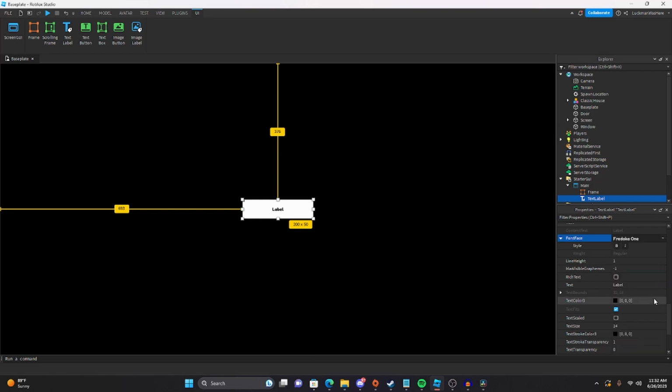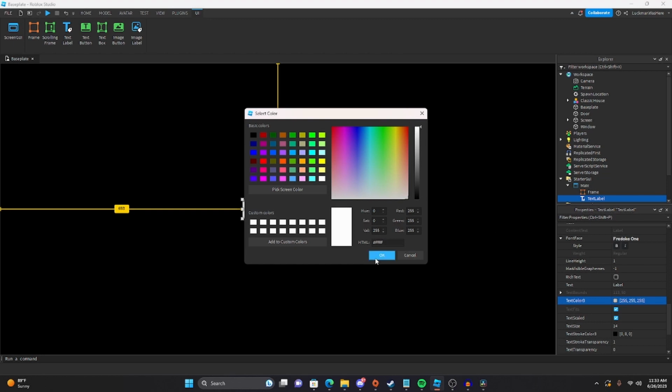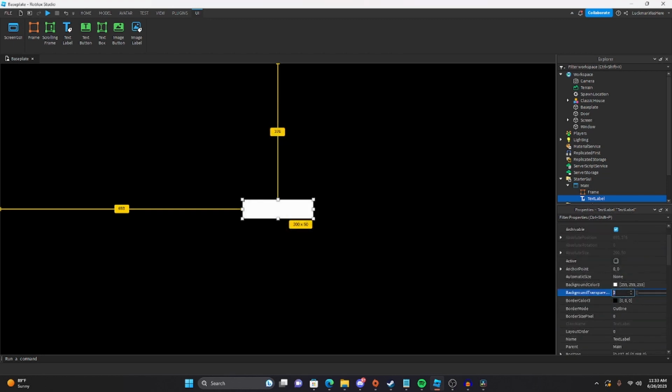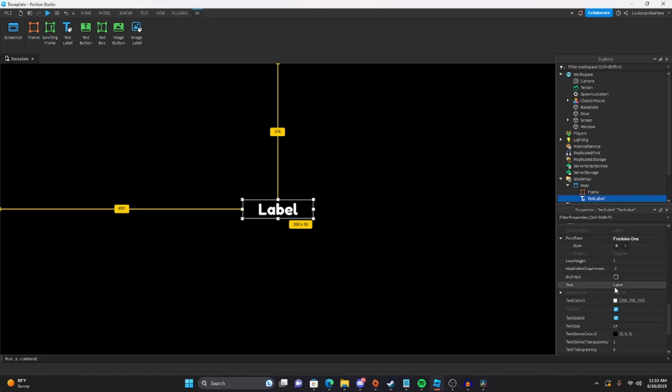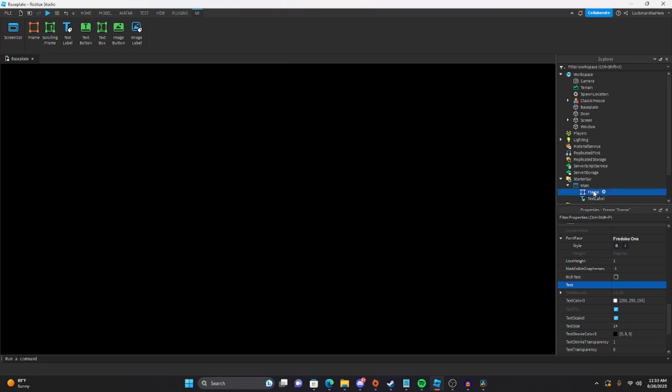I'm going to pick this font, and then I'm going to do text scaled. I'm going to set the text color to white, scroll up, and set the background transparency to 1. Then we're going to go down and change the text to nothing, so we're just going to change it to a space. We are also going to make the frame's background transparency 1.